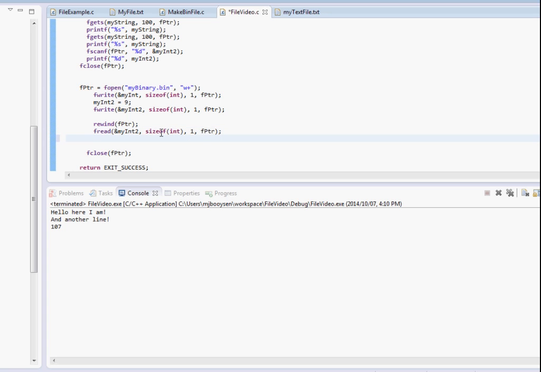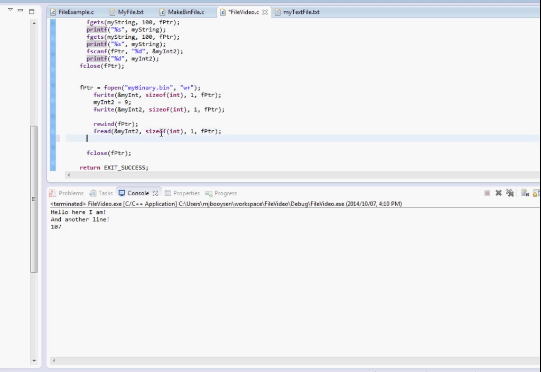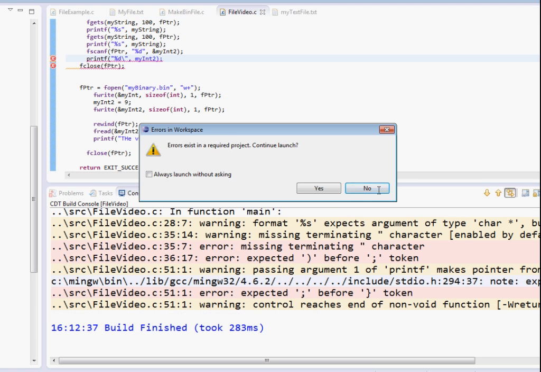Then what we want to do is print out what it found. So let's just print out the value of myInt2 now, and it should print out the value that I got from the file. The value from the binary file is... good stuff. So now it should print out 107. No, it does not.